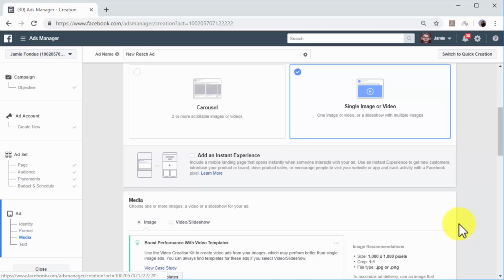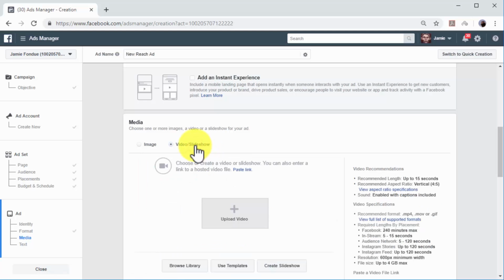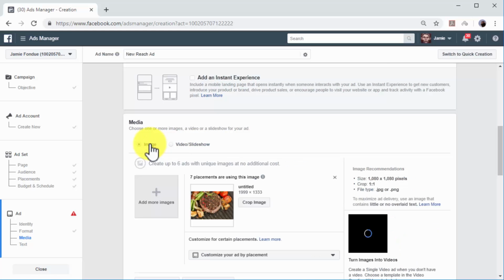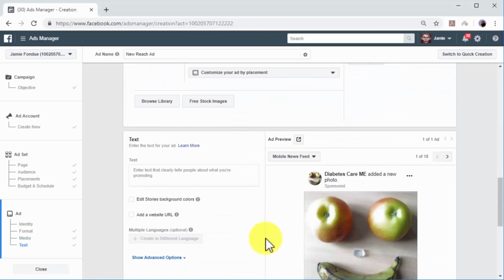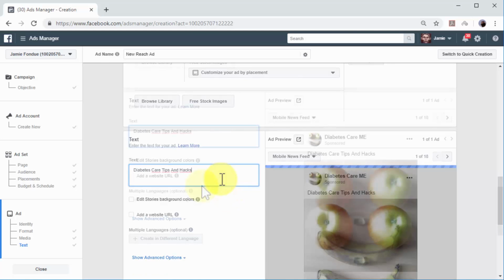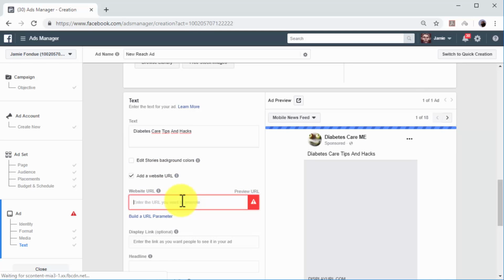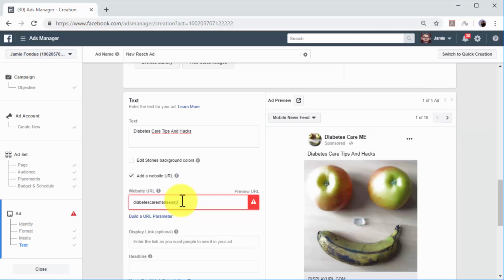After selecting a format, you have to upload media to use on your ad. Select image if you're going to use an image. Select video or slideshow if you were going to use a video or slideshow. On the text section, you have to add your ad copy, add text, and your ad URLs. Start by adding your ad copy to the text field. Now check the Add a Website URL box and enter your destination URL in the Website URL field.